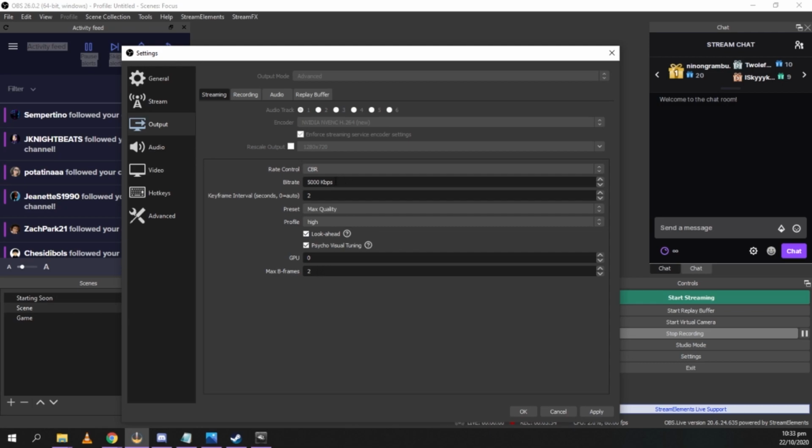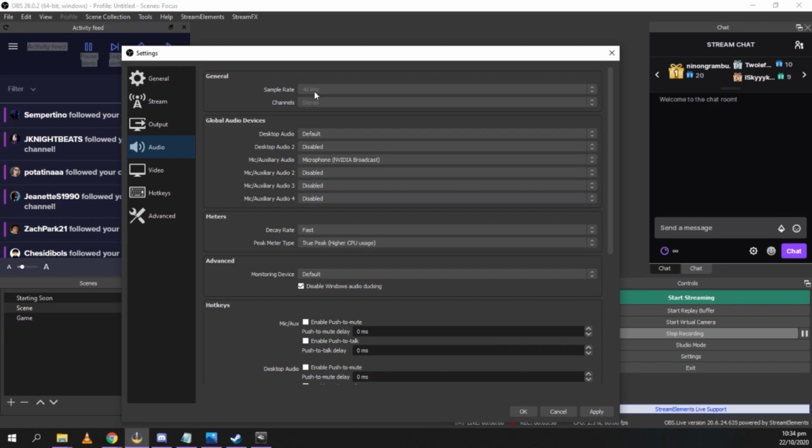Oh yeah, for those of you who are asking why 5000, because 4500 kbps is the minimum for a 720p stream at 60 fps. So I use 5000 just to give some allowance for it. If you want to stream at 1080p, you have to make sure your bitrate is at least 6000 kbps for a smooth stream. Alright, so moving to audio, 48 kilohertz.